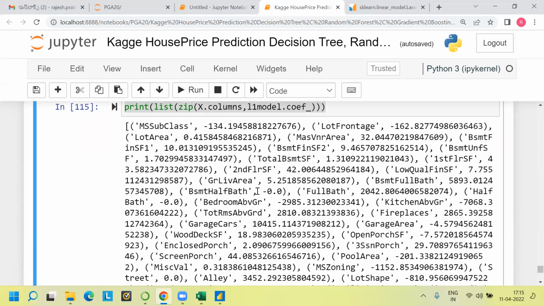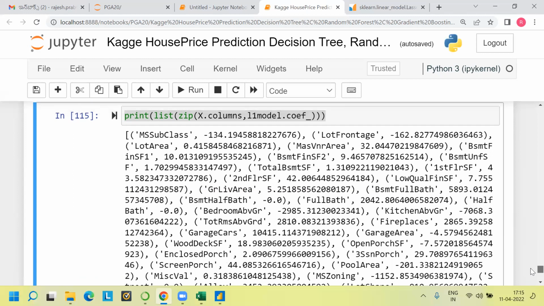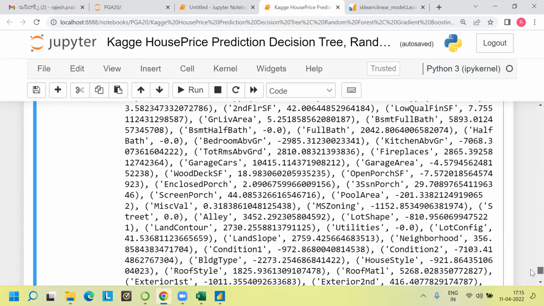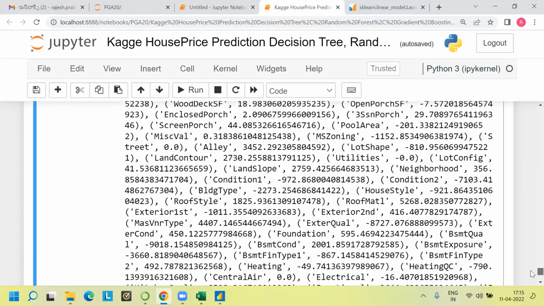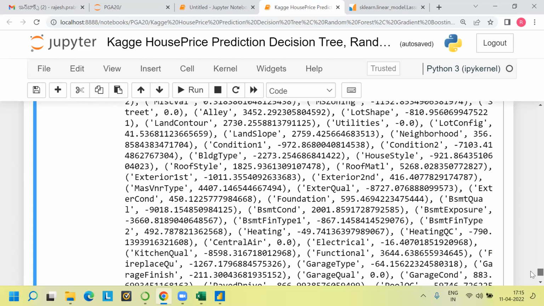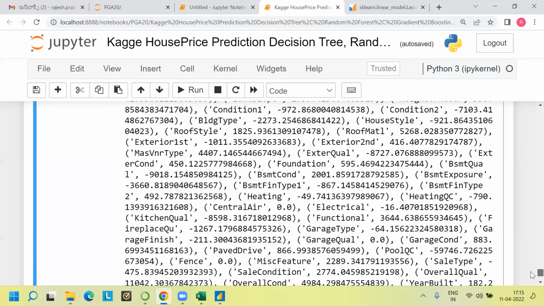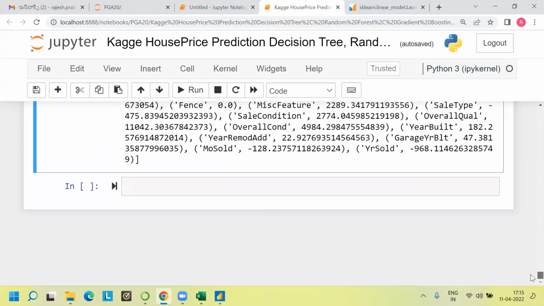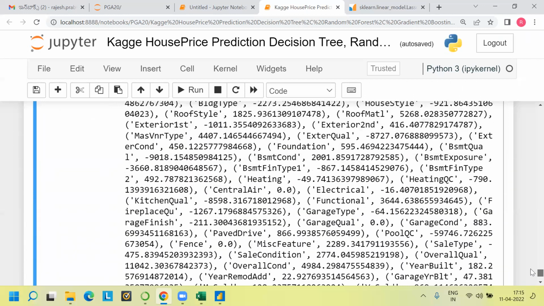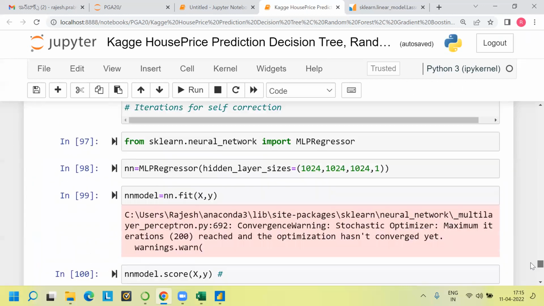So 1, 0, I see 2 zeros. Any other zeros? 3 zeros are there. Street is also 0. Here, central air is 0. So garage quality is 0. Fence is 0. Right. So at least 5 to 6 variables it is reducing.